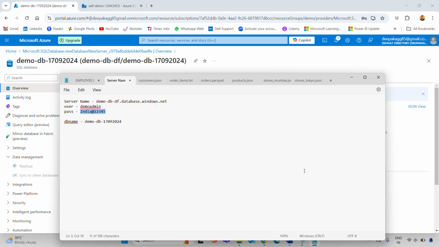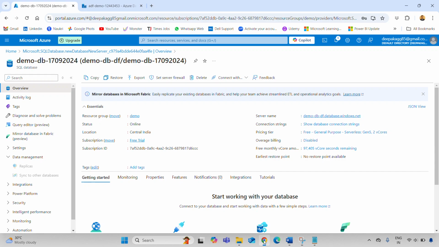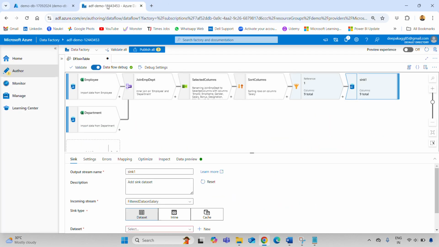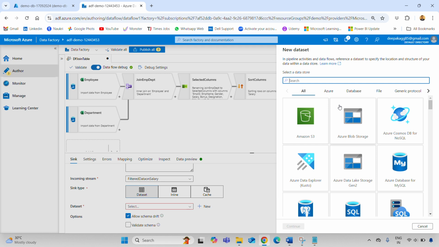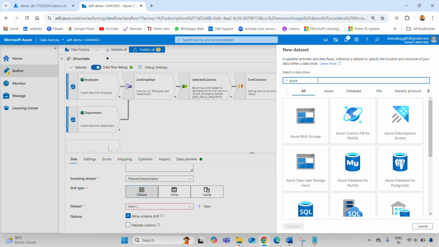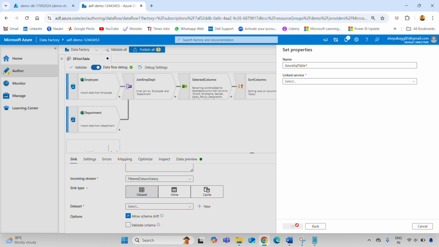Okay, yeah, so I think I already have all the details. So now we will go to our Azure Data Factory, and we'll define the sink. So here we will say Azure SQL database. So now it will ask for the incoming stream. This is fine. Dataset we have to configure. So this time we have to select Azure SQL database. Yeah. Continue.